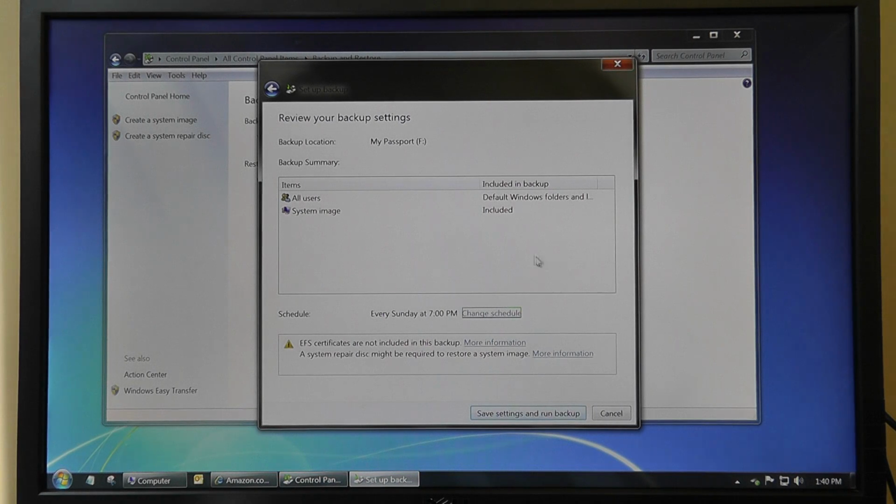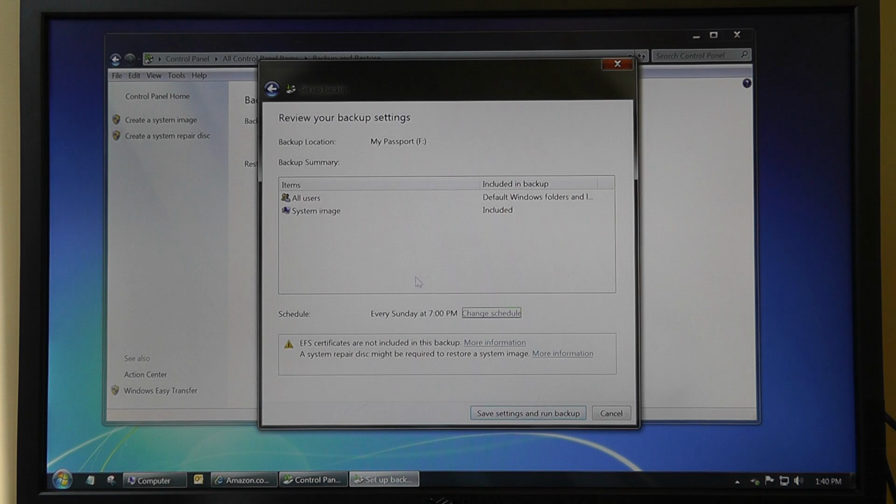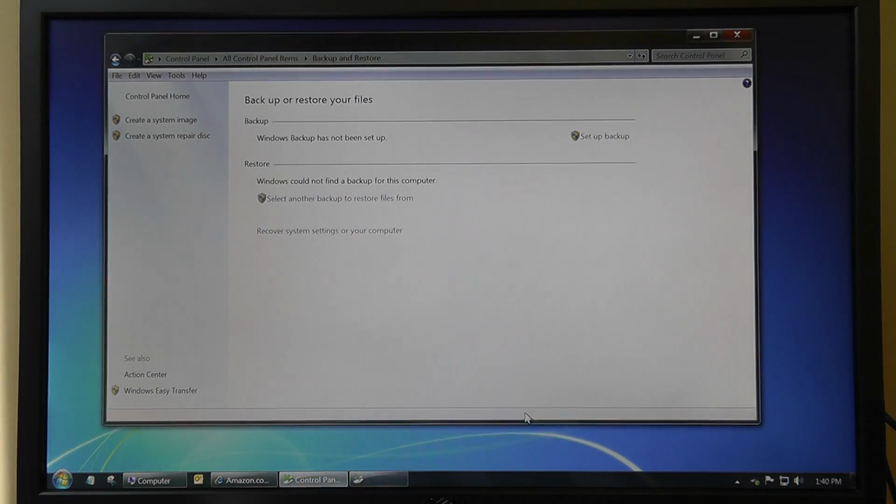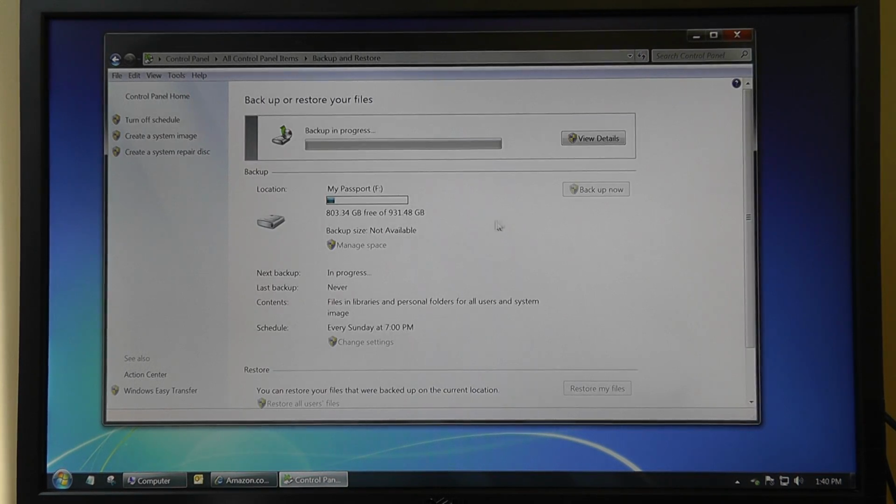Once you've decided which folders you want to back up and what schedule you'd like to use, you can save the settings and run the backup. Obviously, Windows is going to process that, and it's going to begin your backup procedure. It's really, as you can see, quite simple to do in Windows 7 with the Windows Backup and Restore functionality in the control panel.